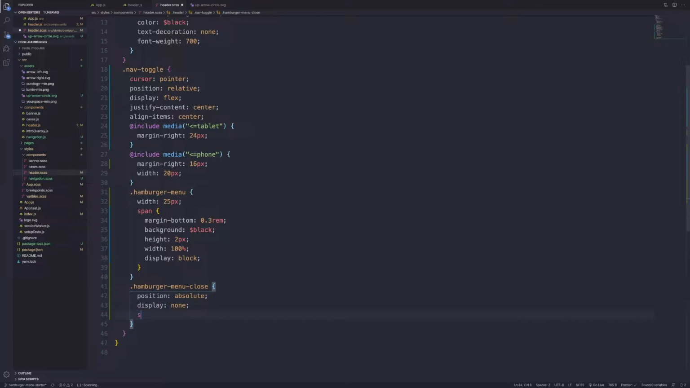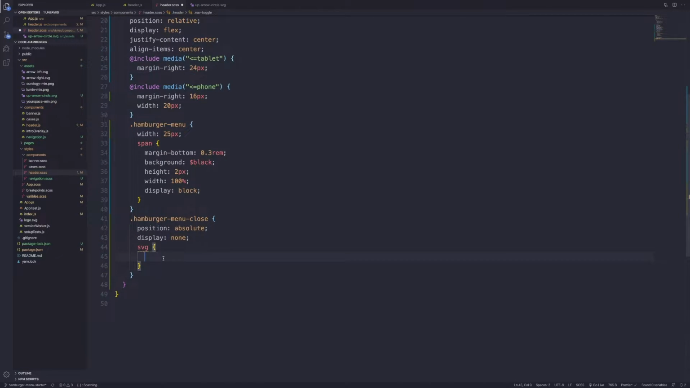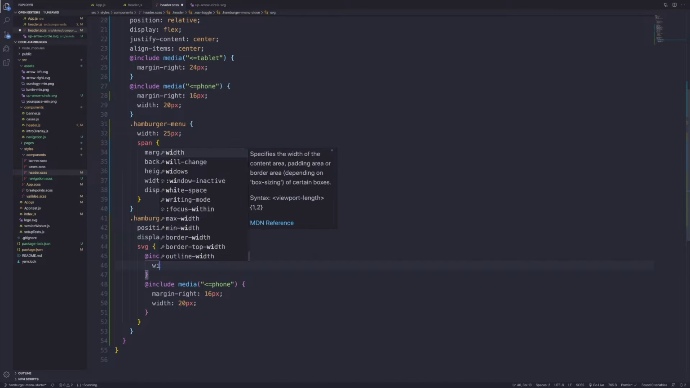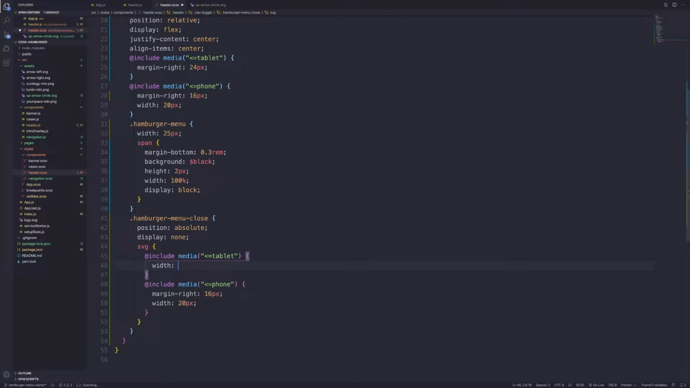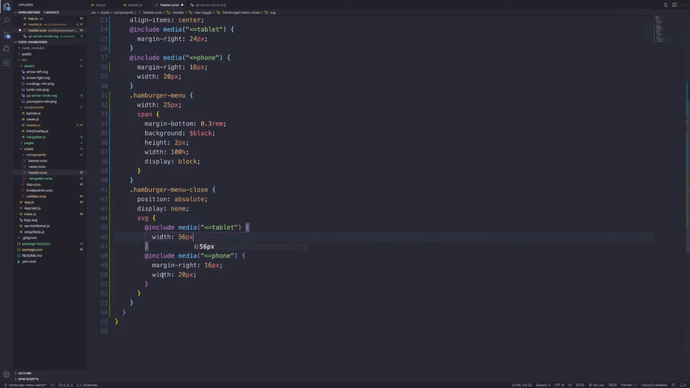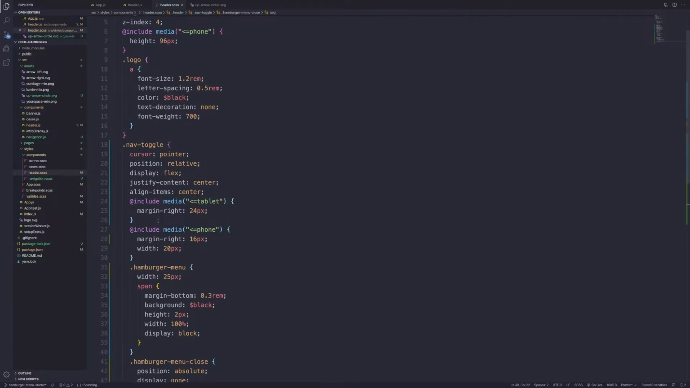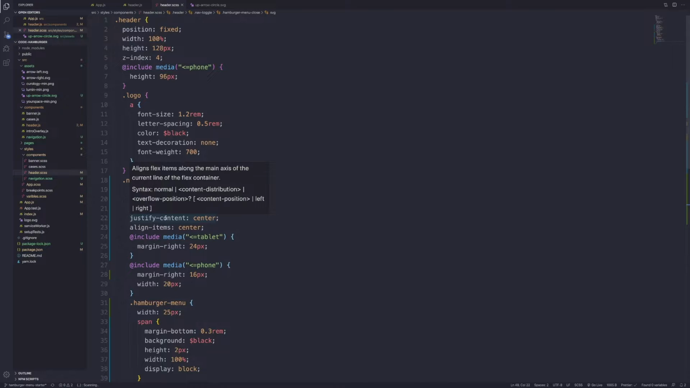it. Now inside of this, we do have the SVG, and we're going to add media queries so that we can define the SVG. I'm going to go ahead and copy the phone and the tablet media queries and paste them in the SVG. And for the tablet, what I'll do is set the width to 56 pixels. And for a phone device, we'll set the width to 48 pixels. Okay, so let's save that. And I believe that does it for the styles.